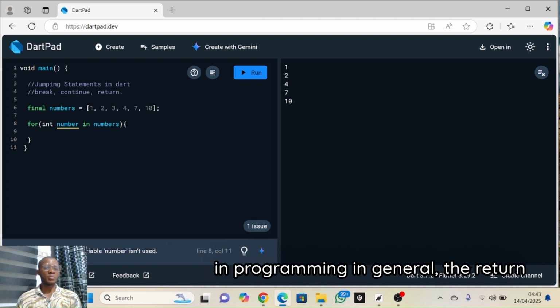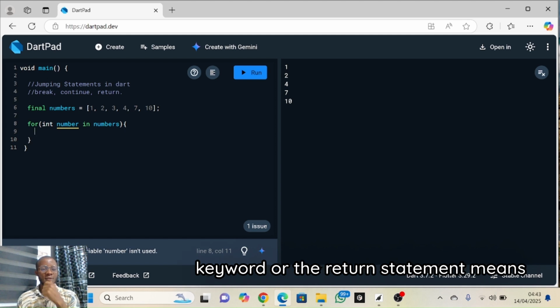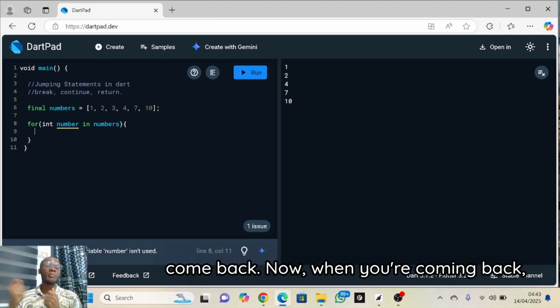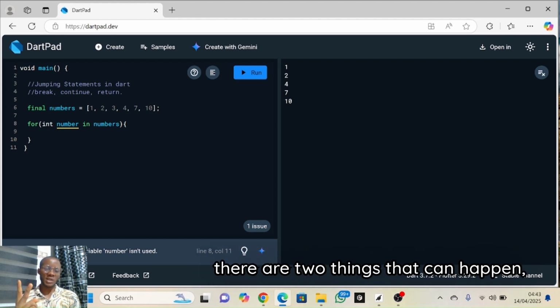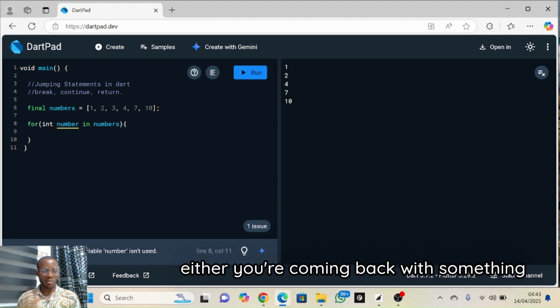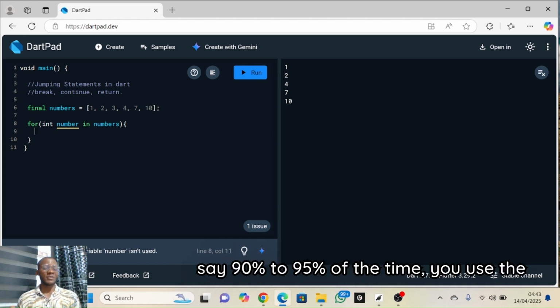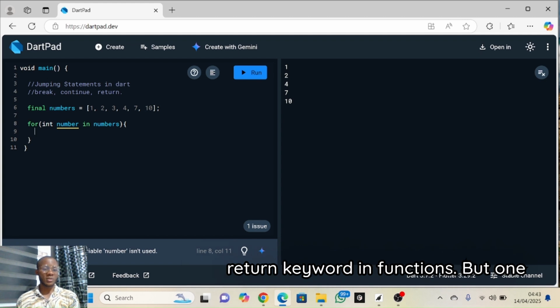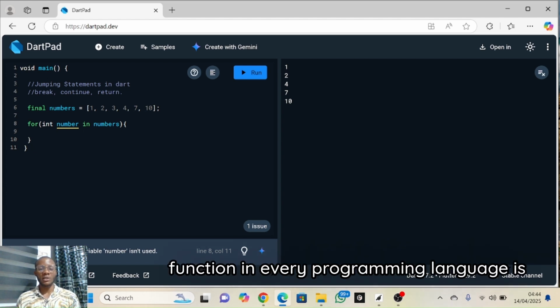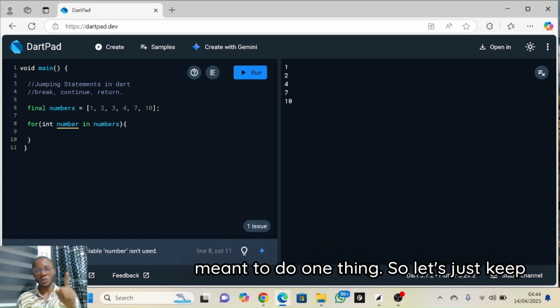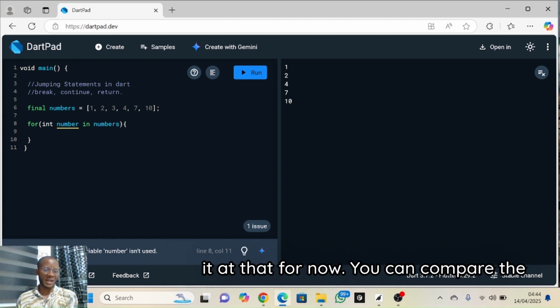In programming in general, the return keyword or the return statement means stop every other thing you are doing and come back. Now, when you are coming back, there are two things that can happen. Either you are coming back with something or you are coming back with nothing. Let's say 90% to 95% of the time you use the return keyword in functions. But one thing I'm going to tell you about functions, even before we get to our discussion about function, is that a function in every programming language is meant to do one thing. So let's just keep it at that for now.